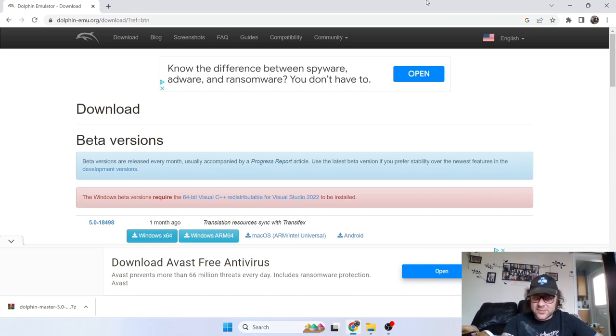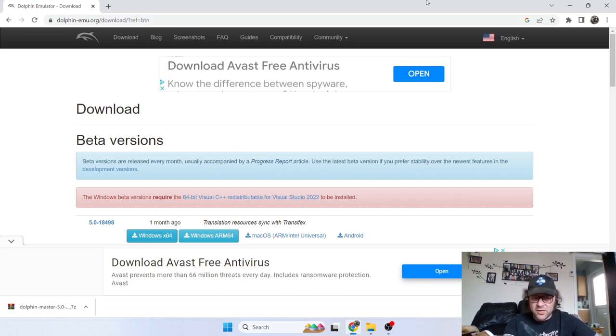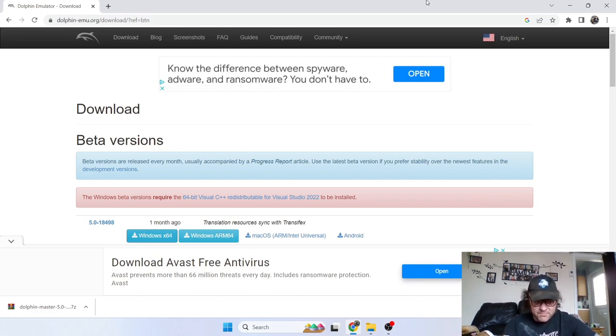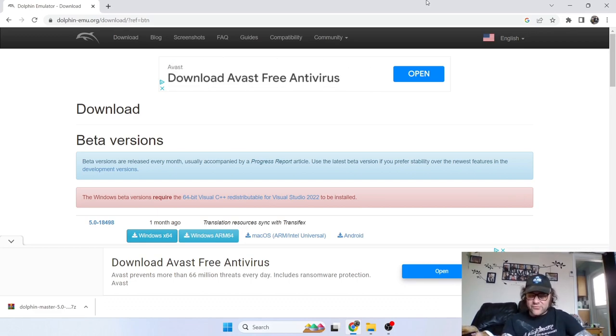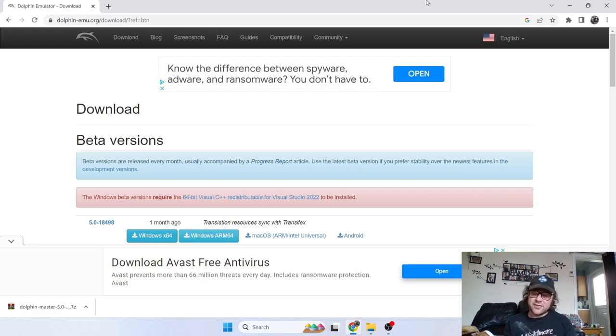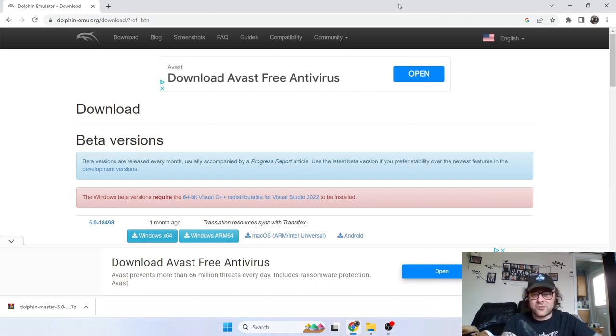Now, if you don't understand RAR files or zip files, I recommend you look for a separate tutorial. But what a RAR file does is compress all the files into a pack, and then you just extract it to get all the contents of that pack out. It just saves space when uploaders are uploading.